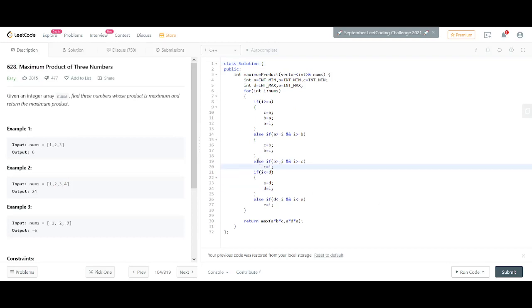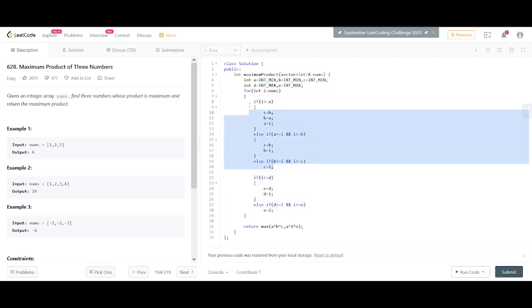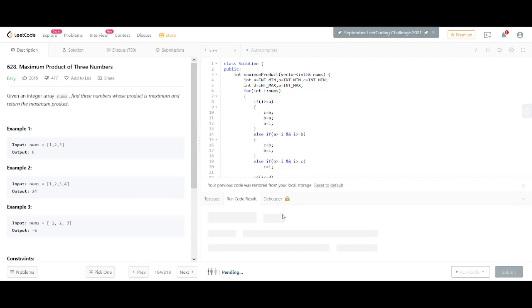Okay, so I just did a modification, instead of else I put an if statement, because of course we need to find the minimum in a separate way, we need to find the maximum in a separate way. So they should not be appended with the else if condition. Let's try to see if it works or not.